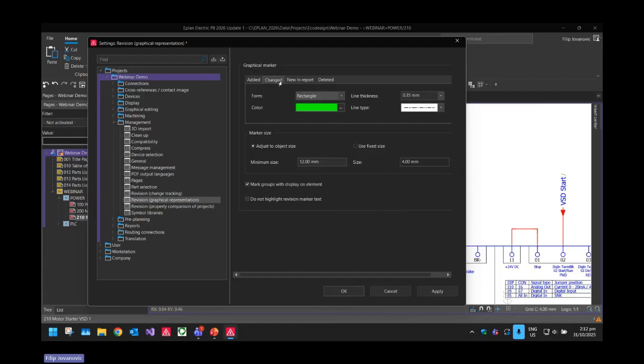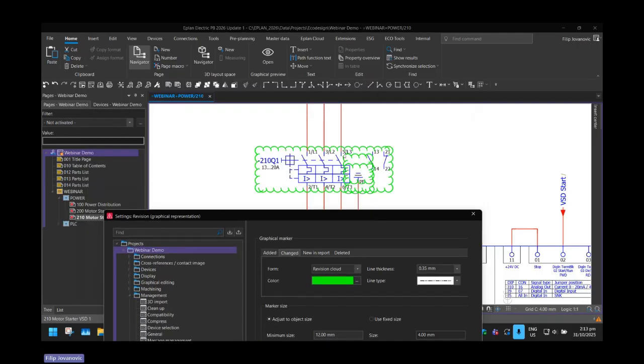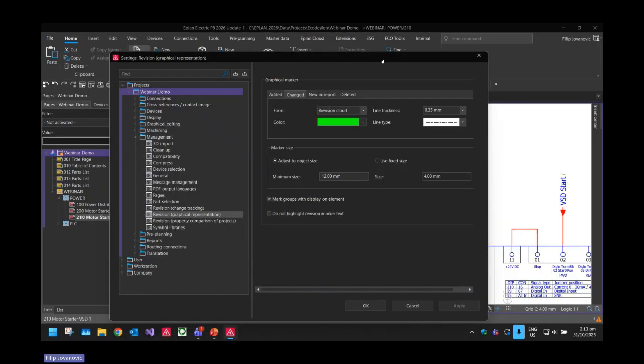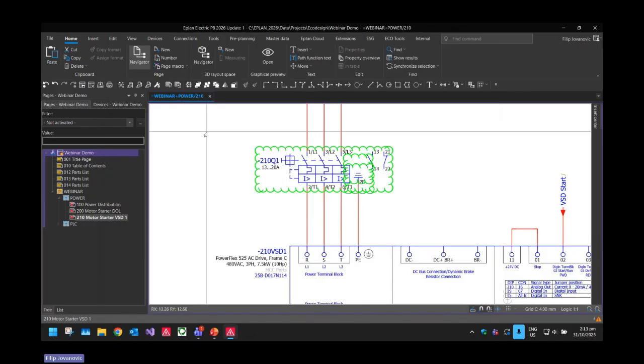And then if I go to the graphical representation, you can see this is the format of anything that's been changed. So anything that's changed is going to look like this. If I've added something in, I would have to do it separately. You can do this all separately. But I'll stick with changed for now. So instead of a rectangle, I can make it a cloud. And if I want, I could change the color, or I can change the line type. I think I'll just leave it for now. If we go apply, you can see I've made that clouded. So you can change how your markers look.